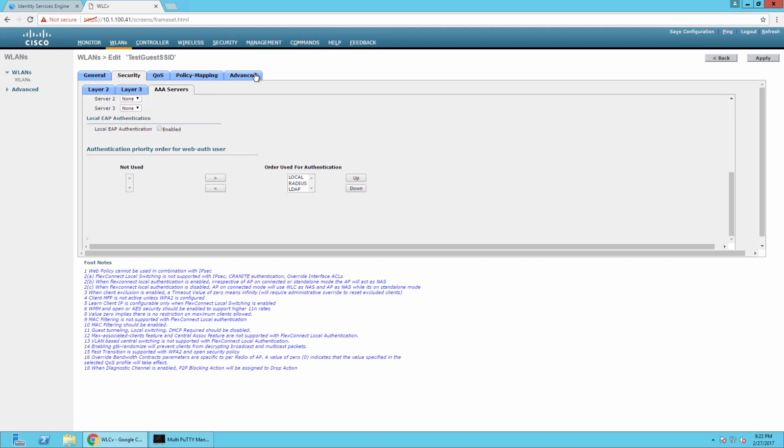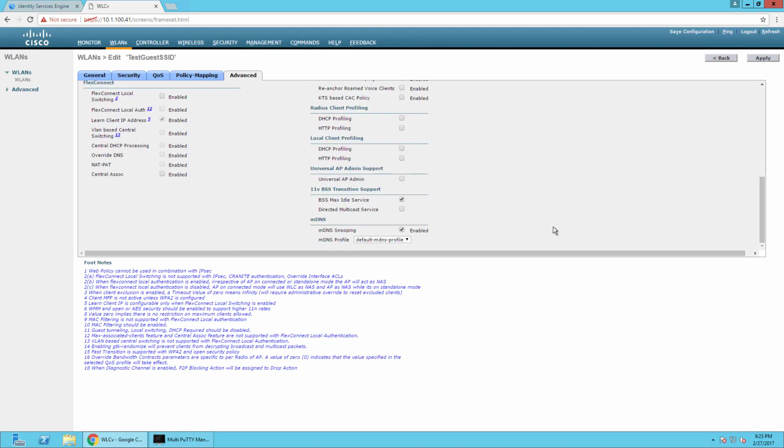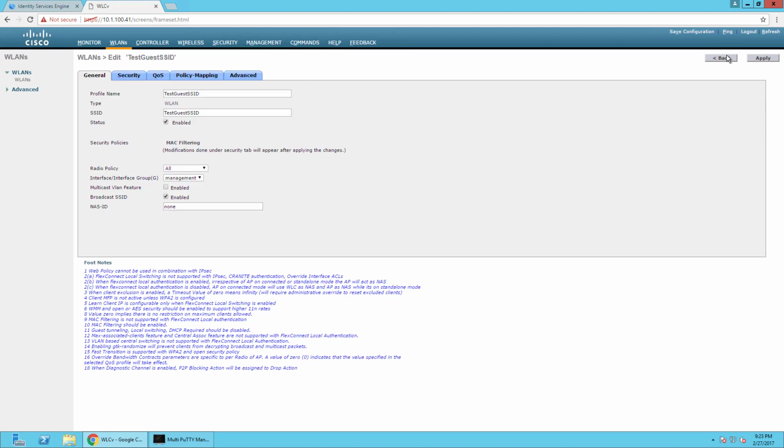Perfect. Under advanced, this is where, most of the time, I see when there's issues, it's over here. So you want to make sure that allow AAA override is enabled. DHCP address assignment. You want to make sure the NAC state is RADIUS NAC. And want to make sure that RADIUS client profiling is enabled. Let's apply that. Apply. Save that.